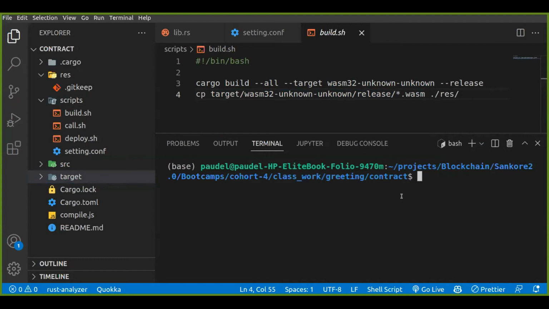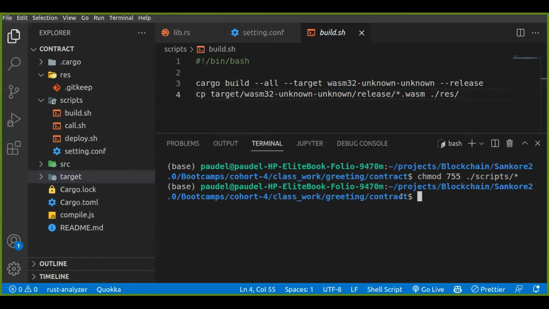Now, the very first thing I'm going to do is grant permission to my script files for them to be able to execute, because by default, my Ubuntu system doesn't allow them to be executed. So I'm just going to grant that permission. So I'm going to do chmod 755, then provide a path to my script files. So all the scripts, that is what I've specified using asterisk. Okay. So after doing that, all that was done quite successfully.